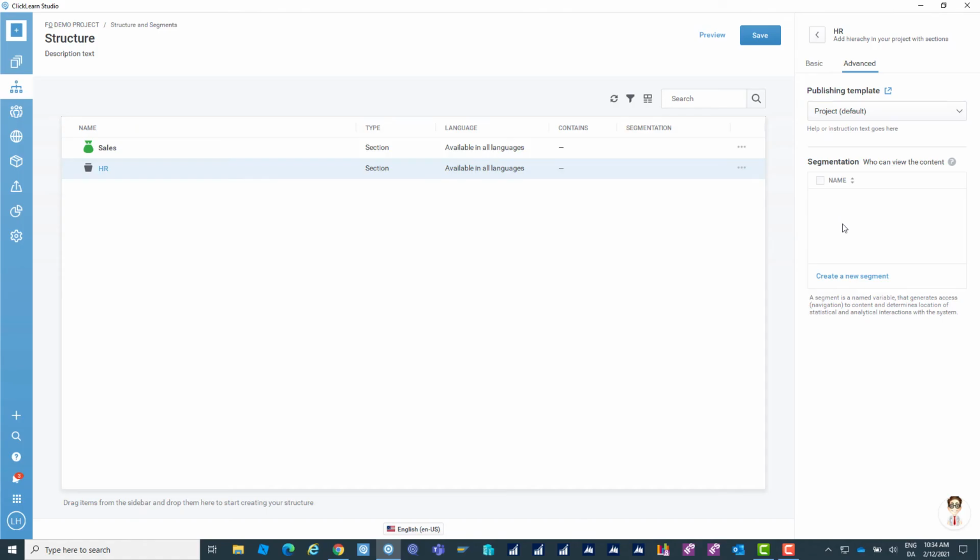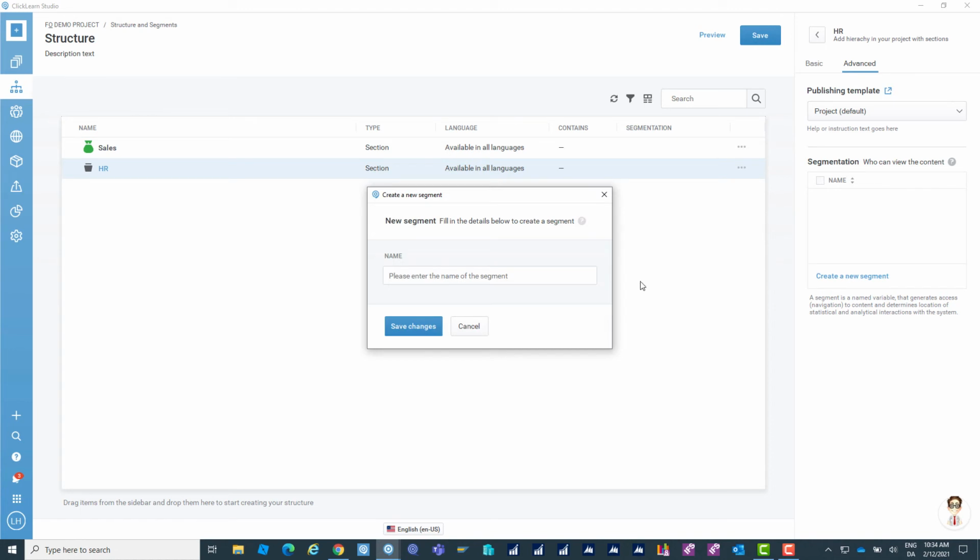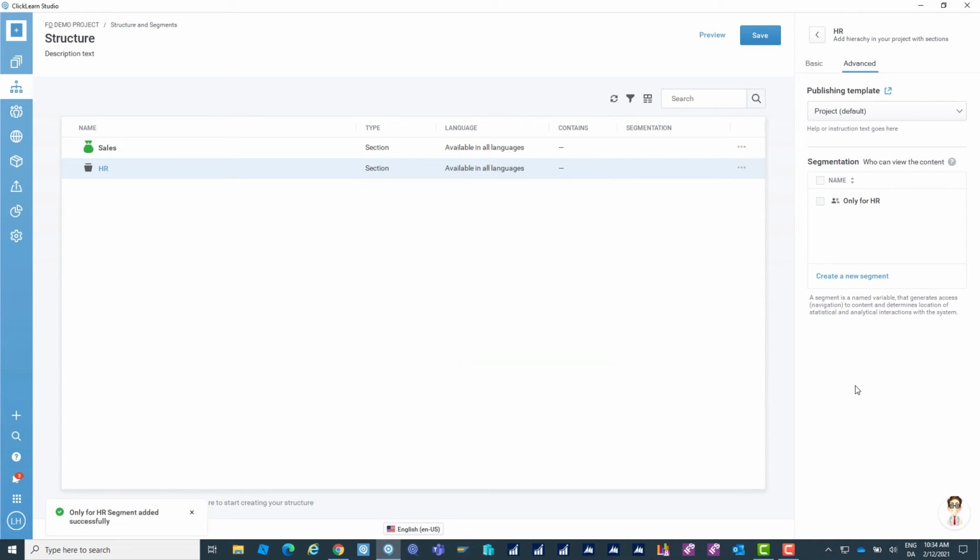I might also want to create a segmentation that will ensure that only the HR department will be looking into this content. So in the advanced mode, I can create my own segmentation, and save this. So for this section in my learning portal, I would like to have this only available for HR. Save that.